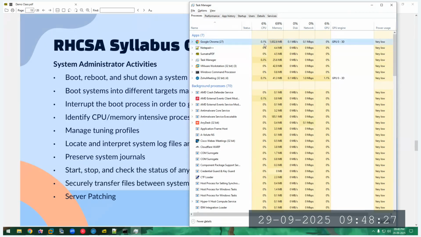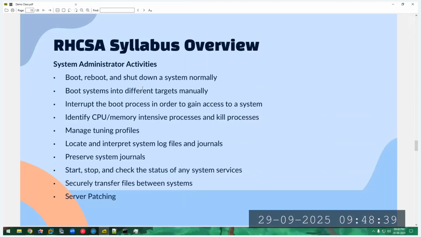In this case, using Google Chrome is the highest usage. We need to figure out, in a production environment, there are multiple applications there, so which one is mostly used? That one you can mention, or how to identify. That's the whole concept we're going to discuss there. And how to locate and interpret system log files and journals, right?